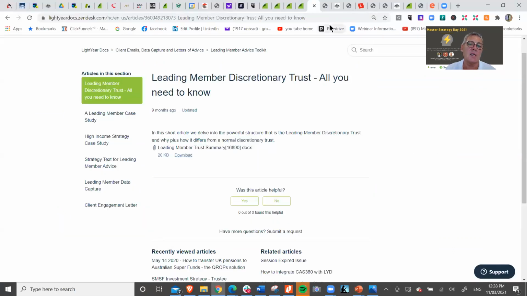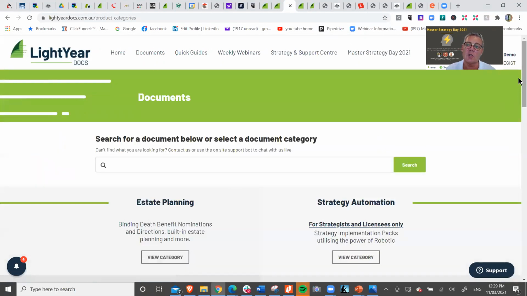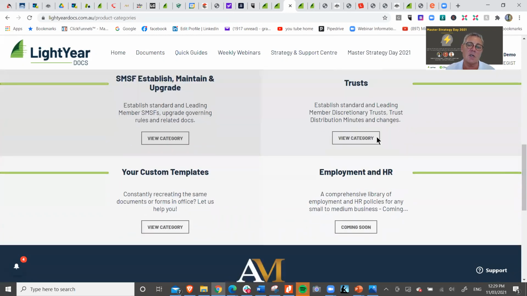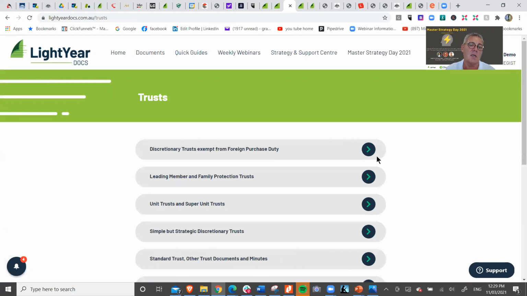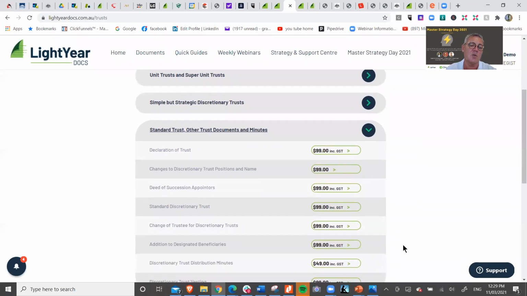So you'll find here up on the site in our documents, I won't go through it, I'll just show you what it looks like. So we go down to trusts, we go down to standard trust, other trust documents and minutes. Remember, guys, you're going to have to do your trust distributions very shortly. So Michael will be out dealing with that, but it's a good idea to get those up and running because once it's in the system, you can't lose it.